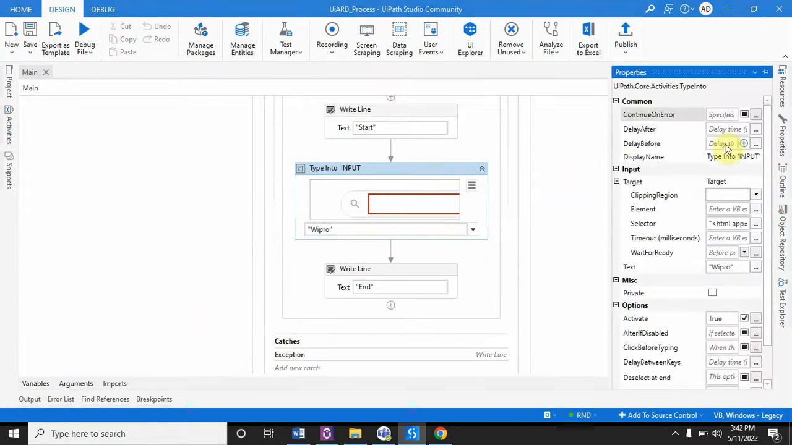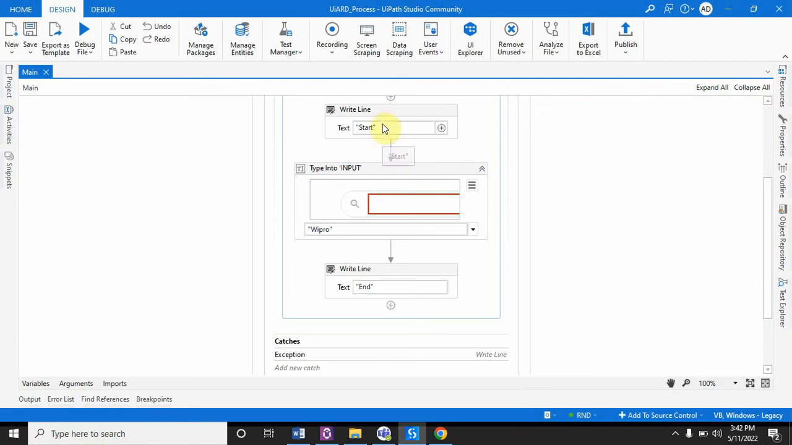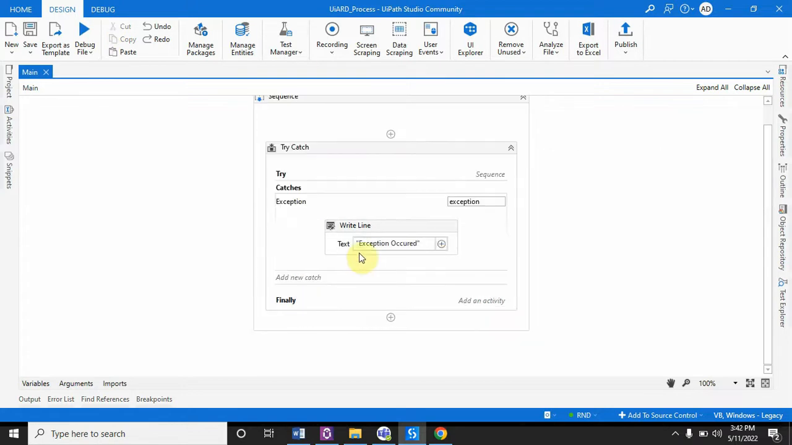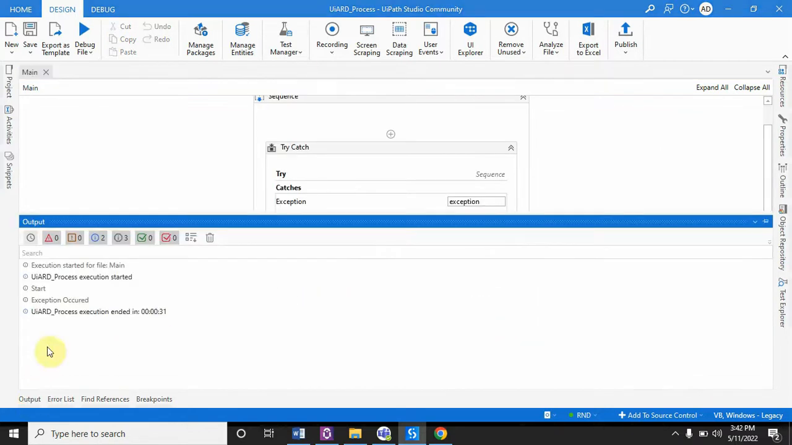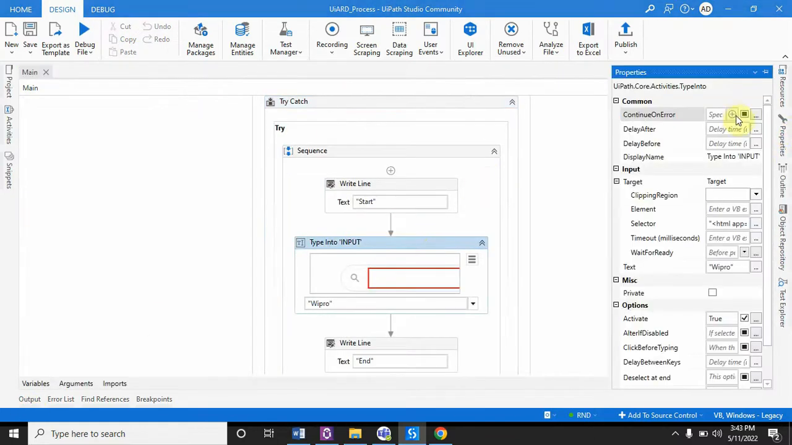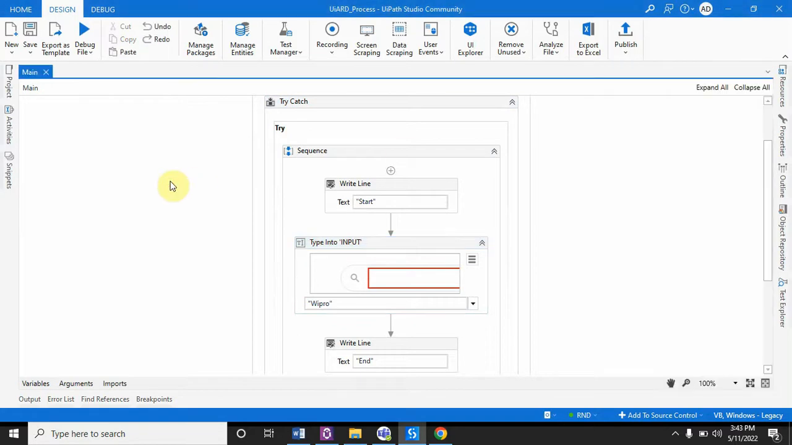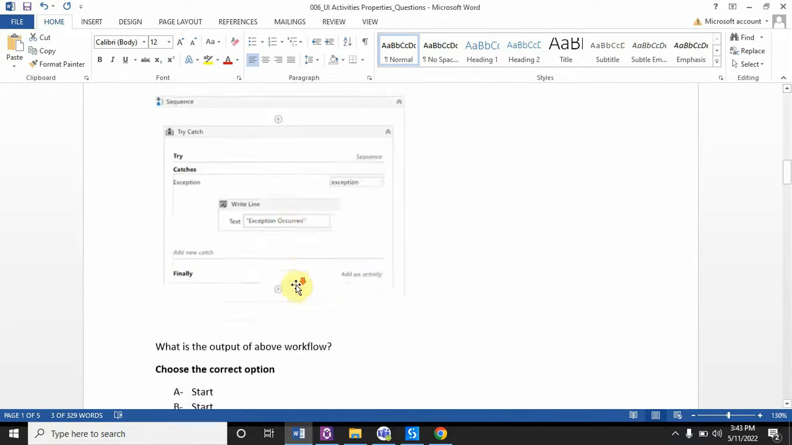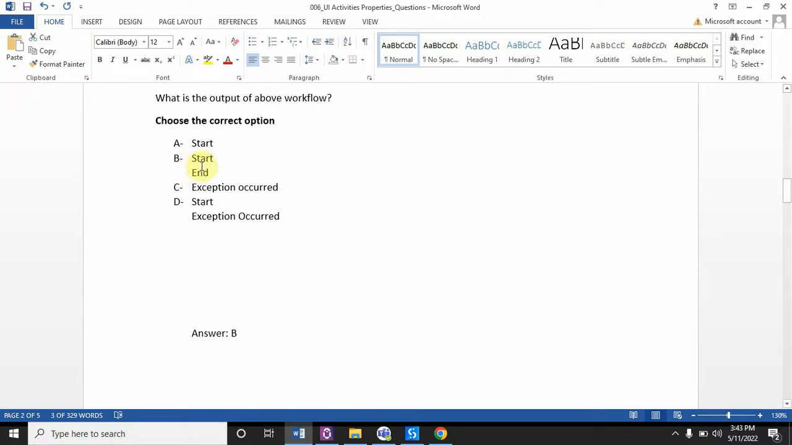If in the question Continue On Error is not checked, then the correct option is start, and then when it comes here, the bot couldn't find this Type Into text box because the browser is not launched, so it will throw an exception and print exception occurred. So the output will be start and exception occurred when Continue On Error is not checked. I hope this is clear. Let's move to the next question. This is what the answer is, start and end.